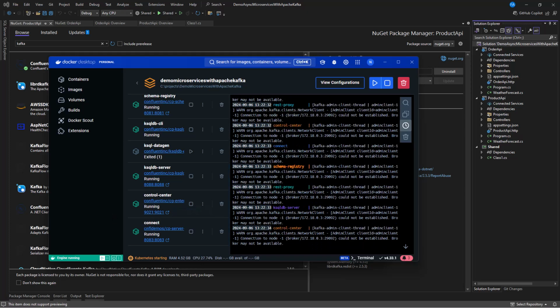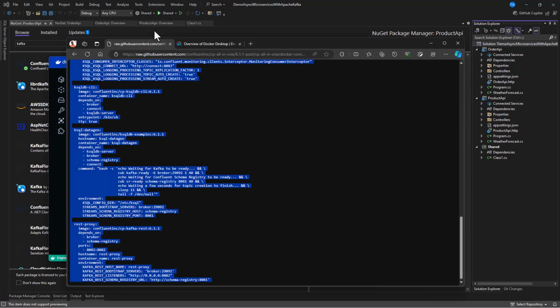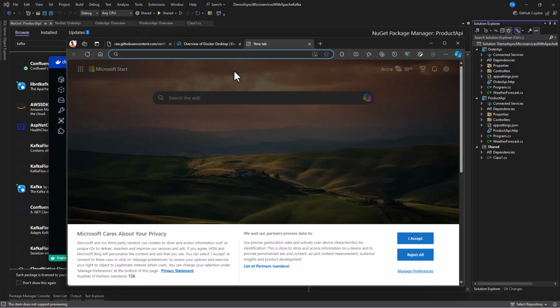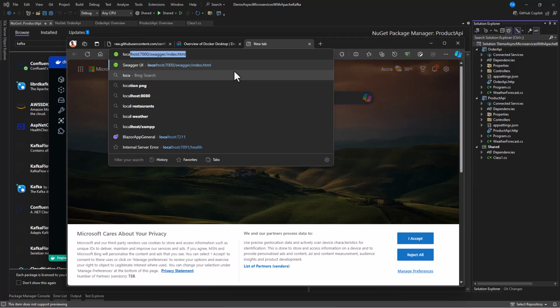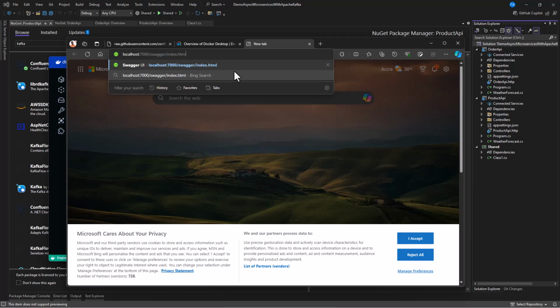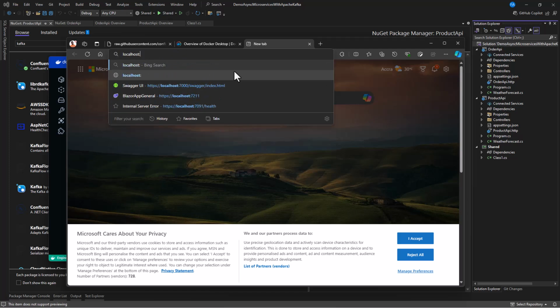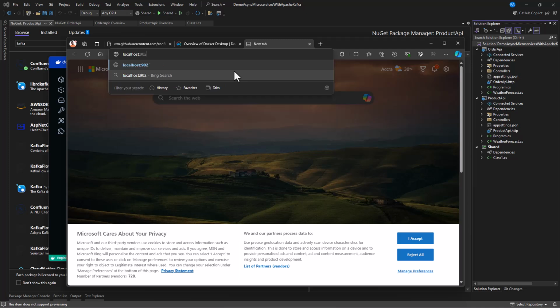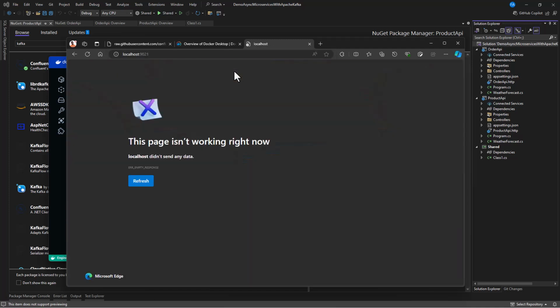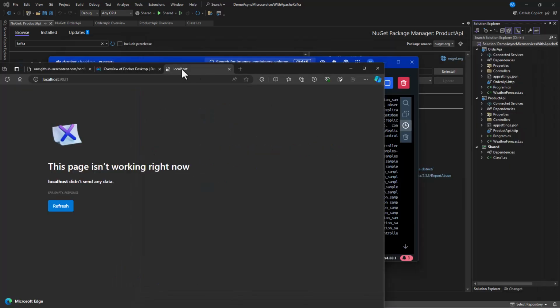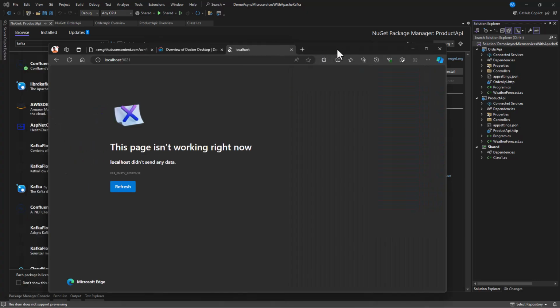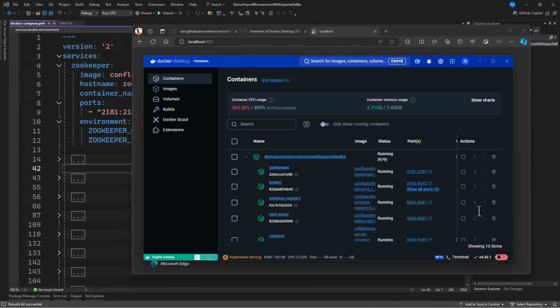Let's put up our browser and check if it is active. So that's localhost, and that is 9021. Let's see if it is done. It isn't, so we wait patiently for that. It takes some time to run this. So let's wait. So now that we've seen everything is working here, you can see all these 9 services are running.